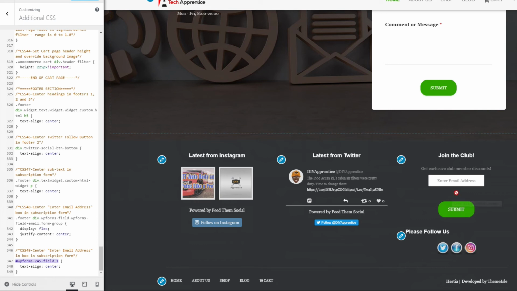Okay, and then the last thing we're going to do here is I'm going to take some of the space out of here. There's a little bit of too much space right between this submit button and that field. So I'm going to take some of that space out.